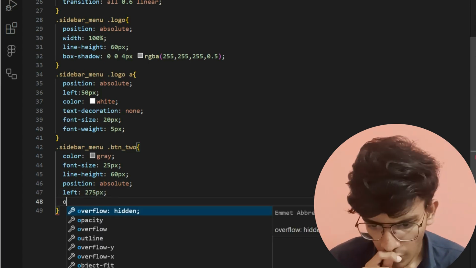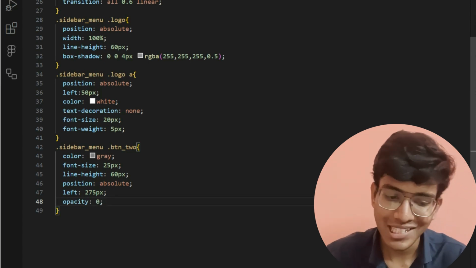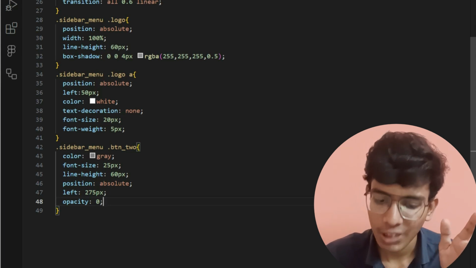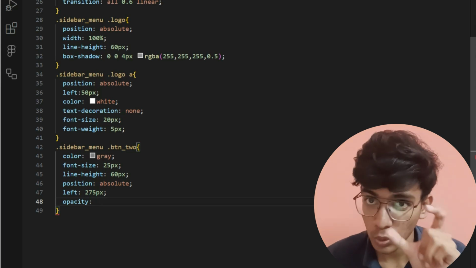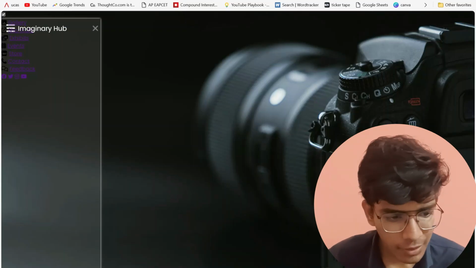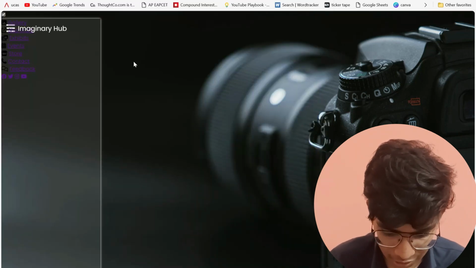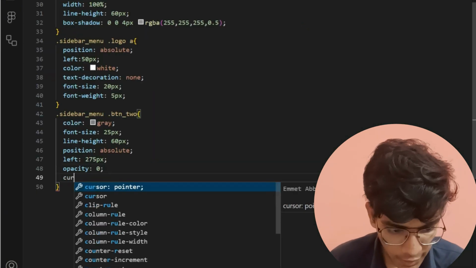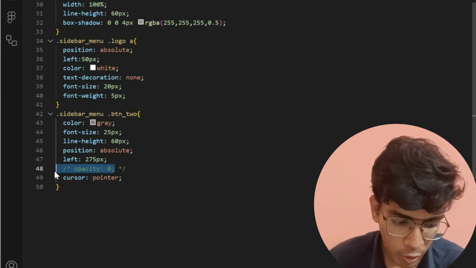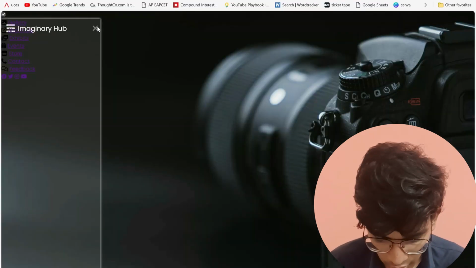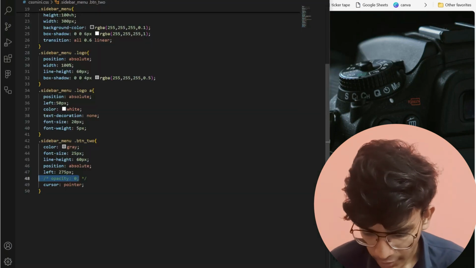Now after that, I will give opacity as 0%, because initially, when the button is not clicked, I want the overall appearance of the button as 0. I don't want to show that button. When I give opacity as 0, you will see that the button has now disappeared here. Now when I hover over the button, I want this to be a pointer. So let me comment this. Now when I hover over the button, I want to show a pointer here.